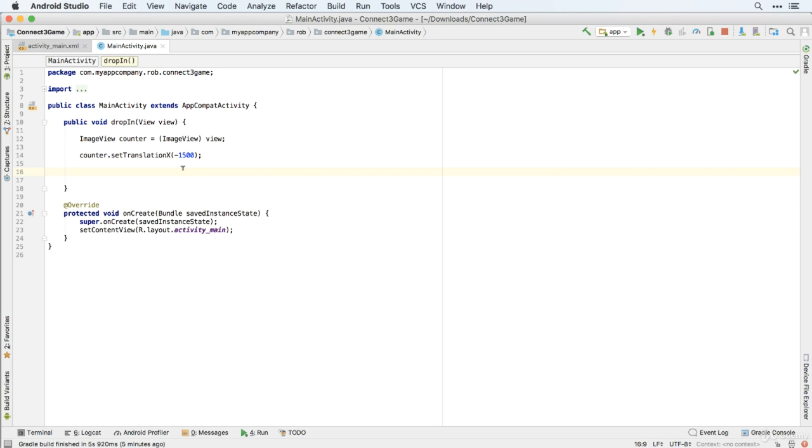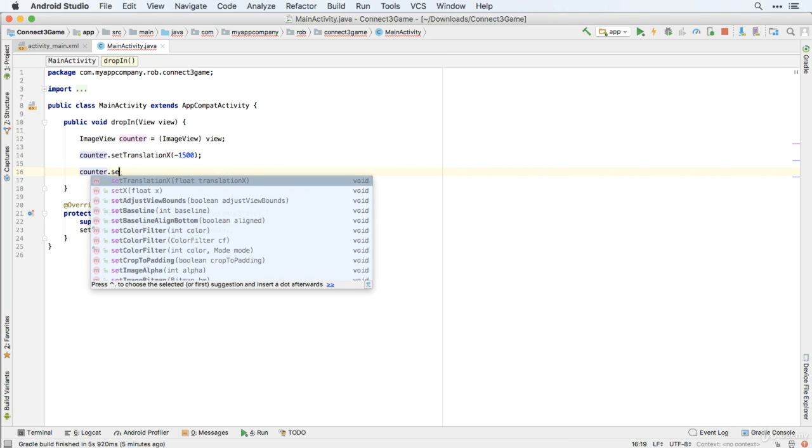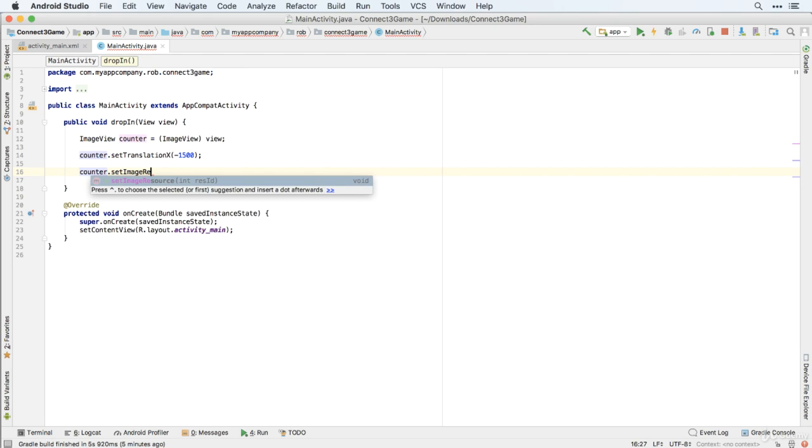And then I'm going to set the image for it. Now we did this way back in section 1, but you may remember we take our image view and we set the image resource.